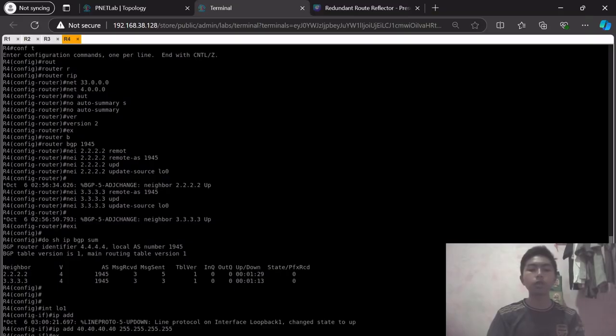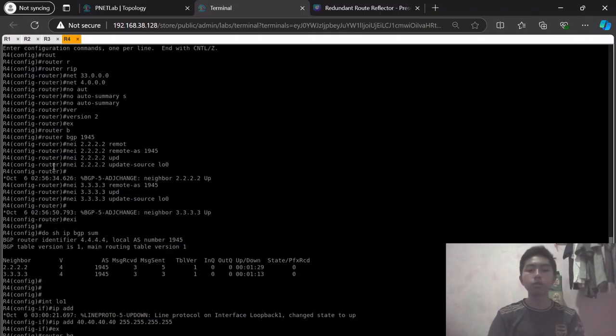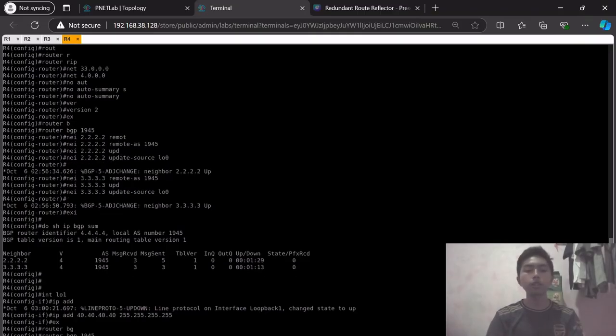And afterward, I'm going to advertise the new networks from R1 and R4 into BGP. Go to router BGP 1945 configuration, and we can advertise the new route. Network 40.40.40.40 with subnet mask 255.255.255.255.